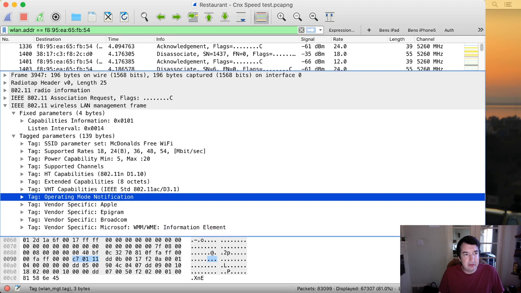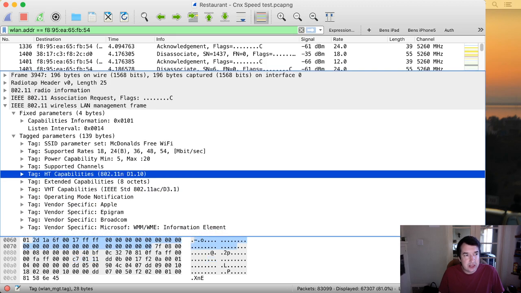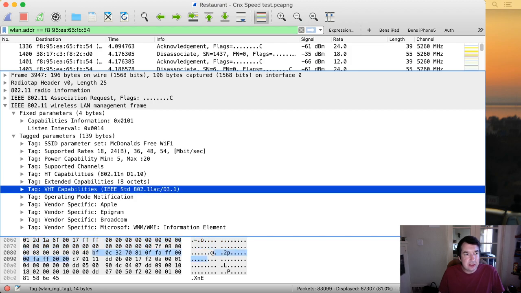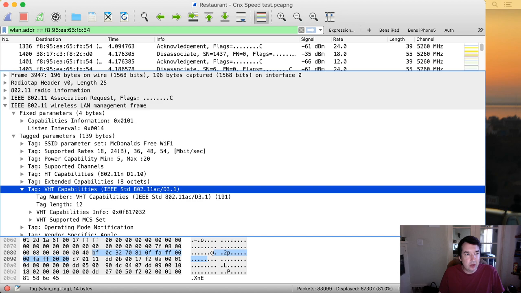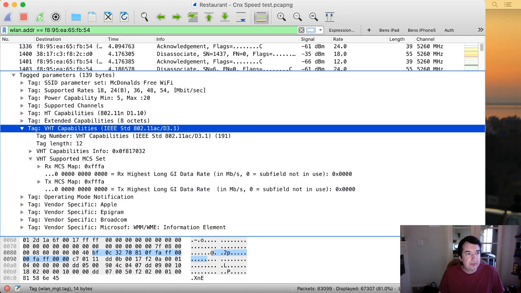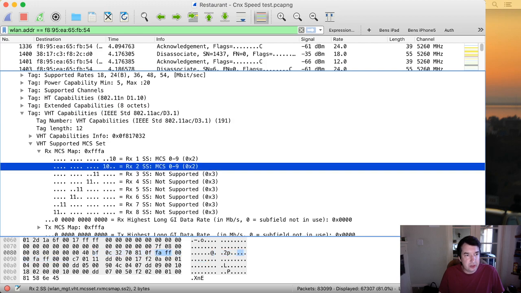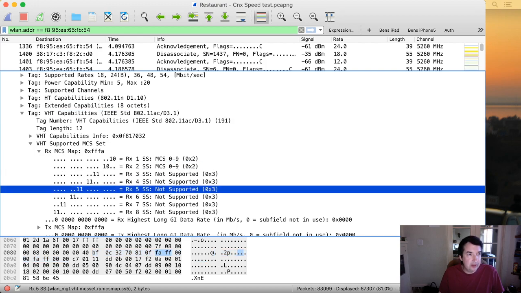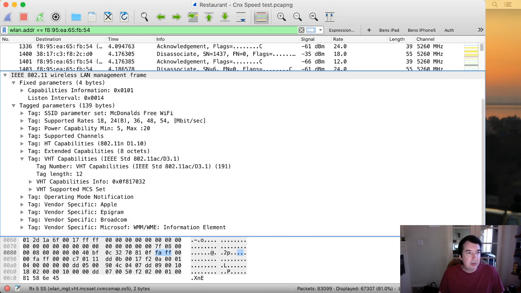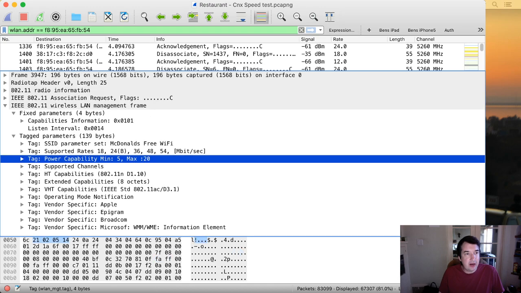So this tells me my client device supports N. Remember, HT is N. My client device supports AC. And it even tells me a little bit more about the client device and what it supports. My client device supports 2 spatial streams. Notice 3 spatial streams and 4 spatial streams are not supported. So it's saying my client supports AC with 2 spatial streams. My client supports a transmit power as low as 5 dBm and as high as 20 dBm. So that's the range of transmit power that my client device supports.